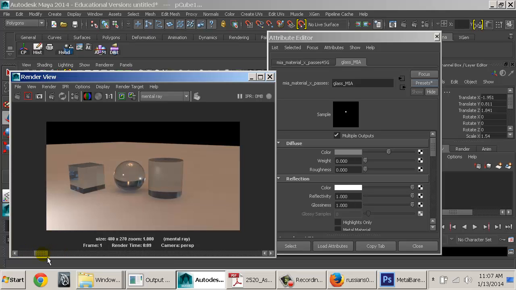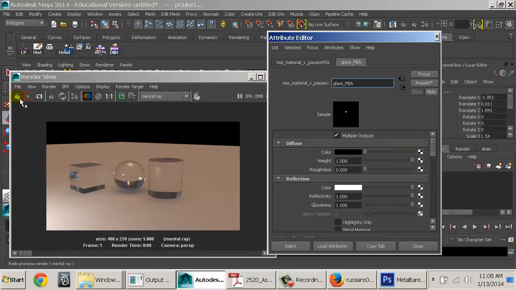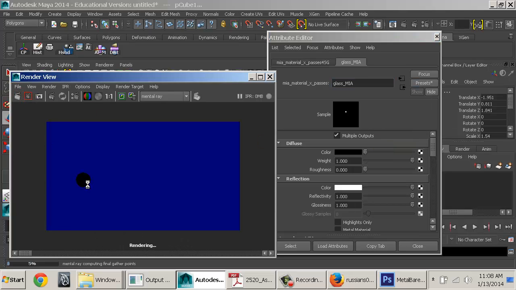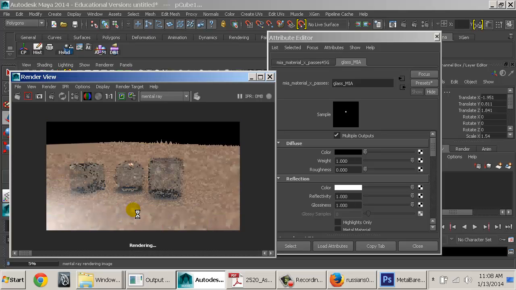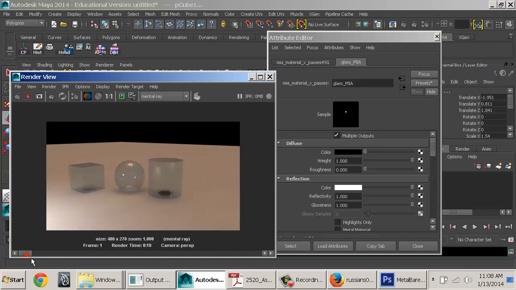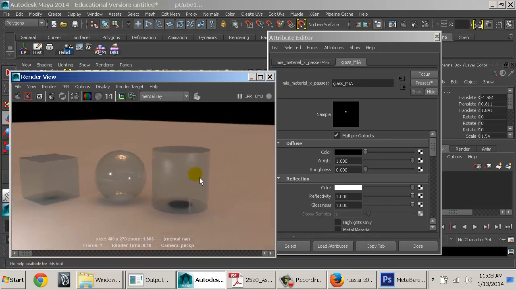So it looks like physical and thick are about the same in this case. Then we have thin. Okay, now it looks like we have basically a sheet of glass in here. You can see the refraction is completely different. You can see how much refraction we're getting here. When we pop it there, it's basically like a shell of glass.